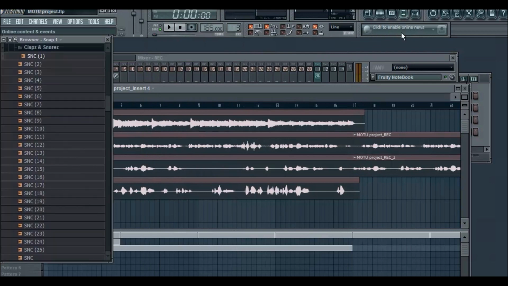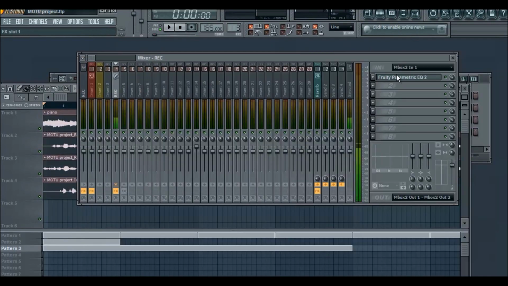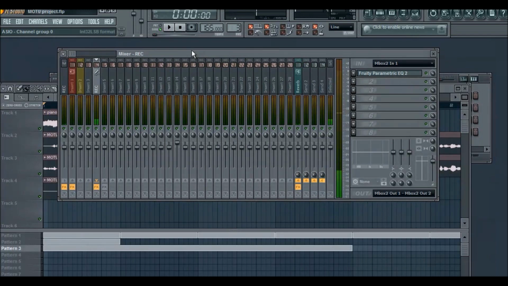For the mixer, in this scenario with FL Studio, that's coming through channel 4 right now. And this is all good too. ASIO DigiDesign driver, all these inputs. Input 1, that's where my microphone's coming in right now. And you got these other things here. And yeah, here's your stereo inputs. Yep, so that's all good. And let's see what else we got here.